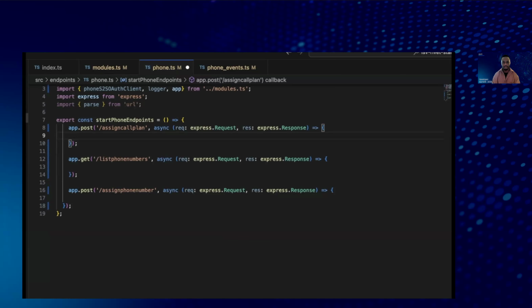In phone.ts, this is where we'll house our Express endpoints, where the server will use Rivet to make the REST API calls to Zoom. This will implement three API calls. First, to assign a calling plan to a Zoom user on my account. Second, to list all available Zoom phone numbers we have on our account. And third, to assign one of those phone numbers to that user.